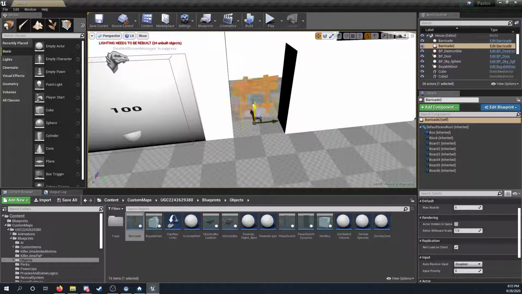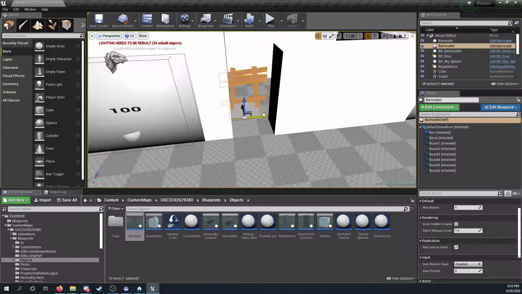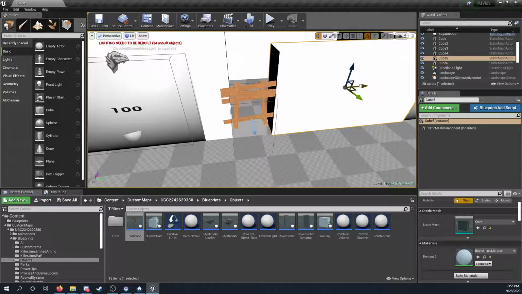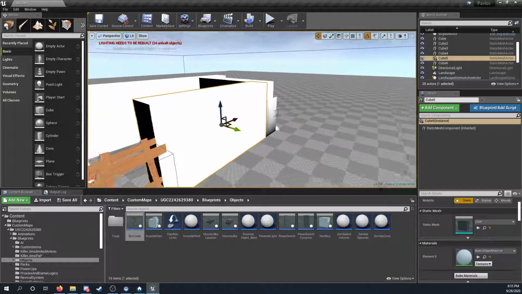Yeah, say you wanted zombies to be able to go in through here from the inside, but then when they open the door, you don't want them to come out anymore. It's just like an example of what you could use this for.